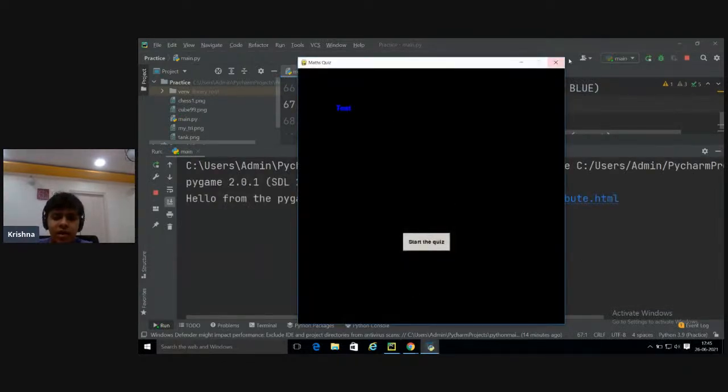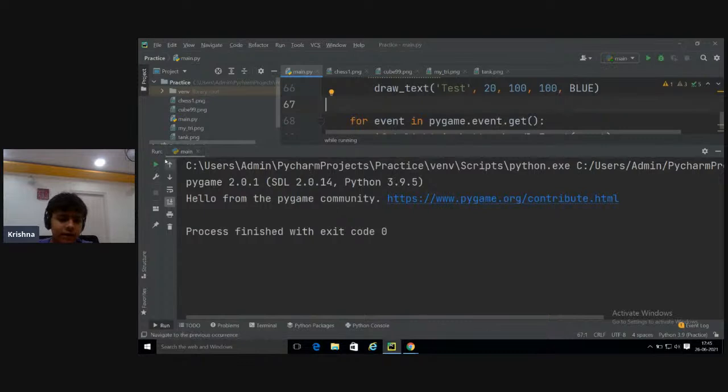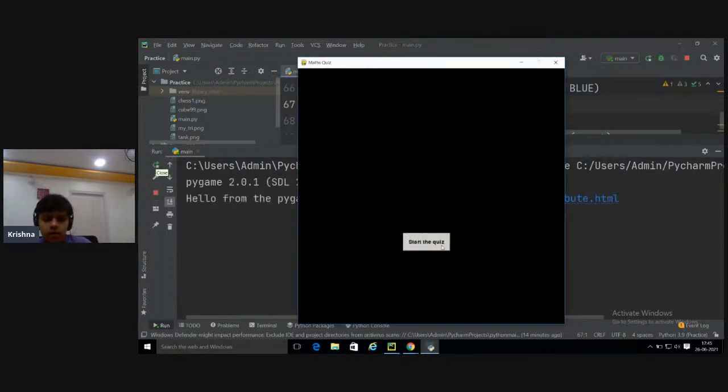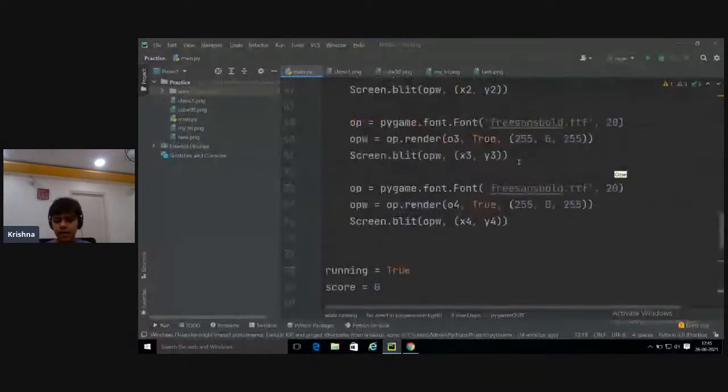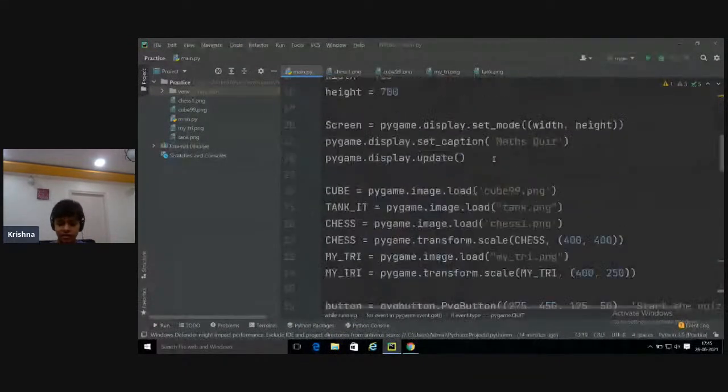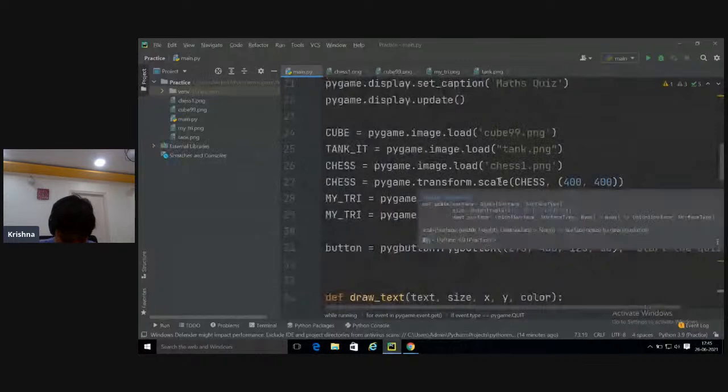As you can see, when we click the button, that text is visible. There's nothing on the screen initially, and when we click this button saying start the quiz, it's a test thing. Okay, that's where we are right now, where we left off before.